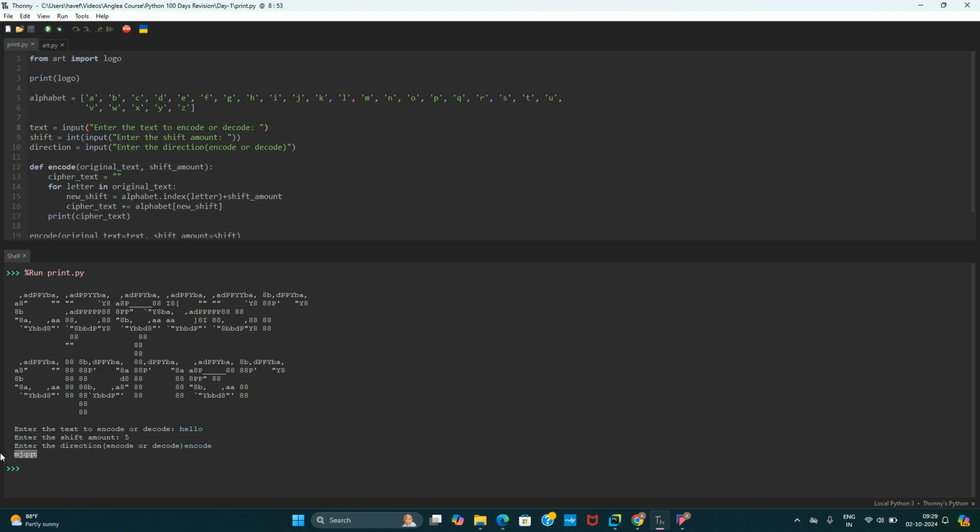Now you can see that we get MJQQT. This is the encoded text. Understood? Let's see how it happens. H. Where's the H? Here's the H, and the shift amount is 5: 1, 2, 3, 4, 5. So H became M, and E became J. That is how all the letters from the text I entered became MJQQT. Understood?